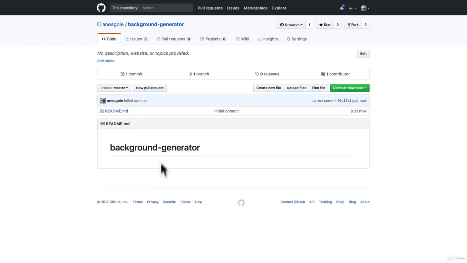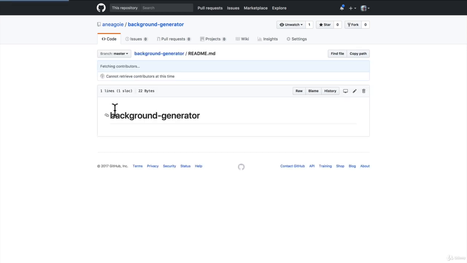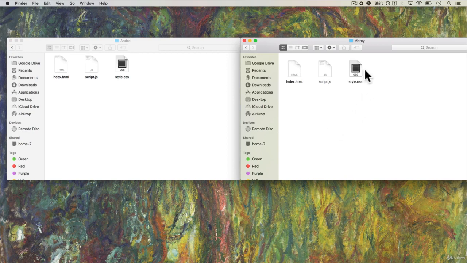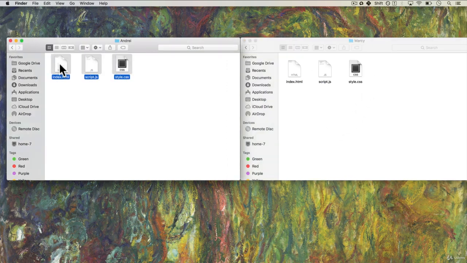What that does is we've created a new project on GitHub. And here, the README, which is just a file that describes your project, you can see that it's here. We can type into the README whatever we want and it'll describe our project. But let's go back. I'm actually going to remove my files here.